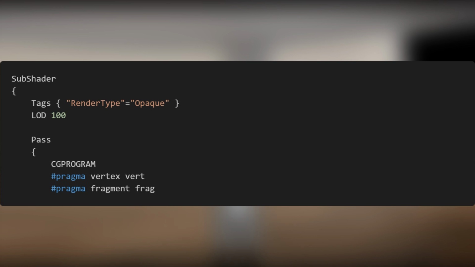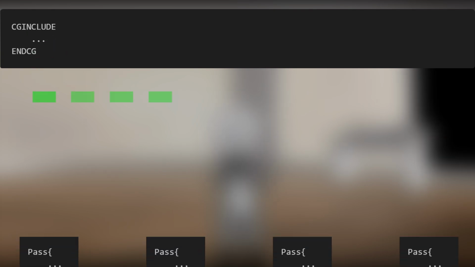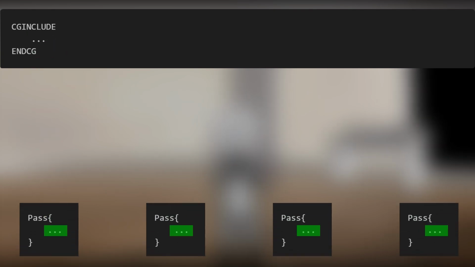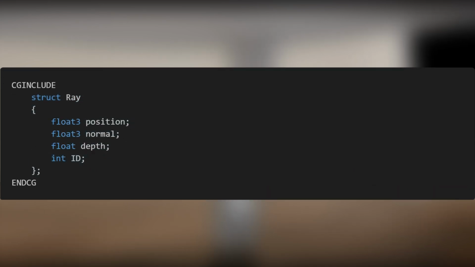In this shader, you will use a CGINCLUDE. You have to write it before the pass and end with ENDCG. This command takes what's written inside of it and clones it inside of every pass inside the shader. Inside the CGINCLUDE, create a structure for the ray. We will need the position, normal, depth, identifier, and the hit indicator.